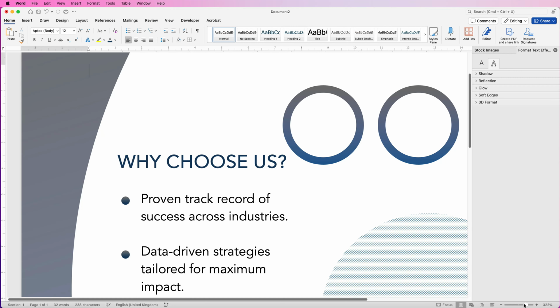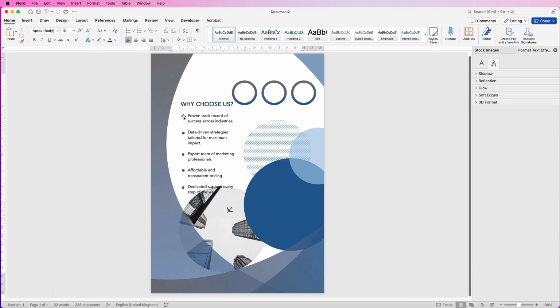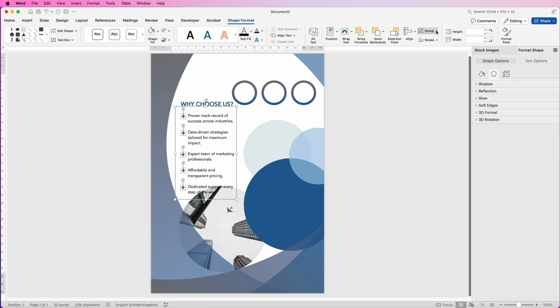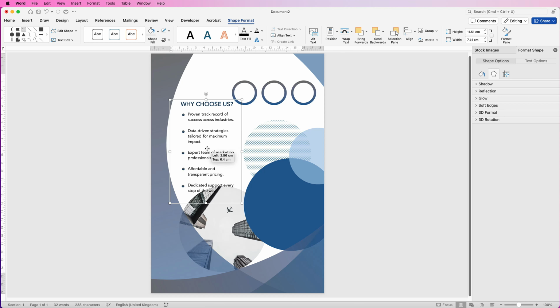Once I've finished doing that, I then selected them all by holding down my Command or Control key, select them all, select the words, go to Shape Format, select Group, and group again, and now that's all one group. It just makes the bullet points a little more interesting.